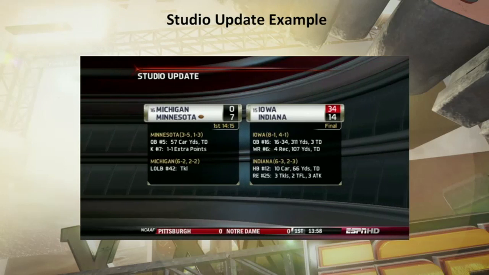Elsewhere, the history of the trophy says if you want the little brown jug, you have to come and win it. Michigan and Minnesota. And for Minnesota, stubbornly keeping it on the ground and scoring a touchdown. Minnesota's on top, 7-0.